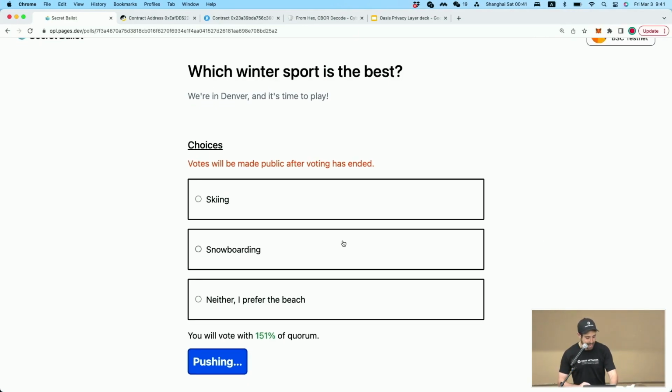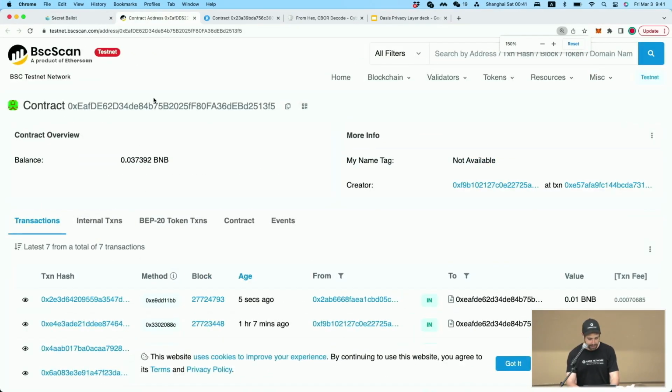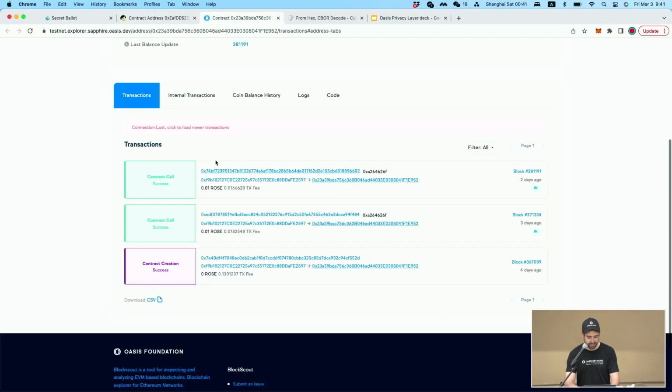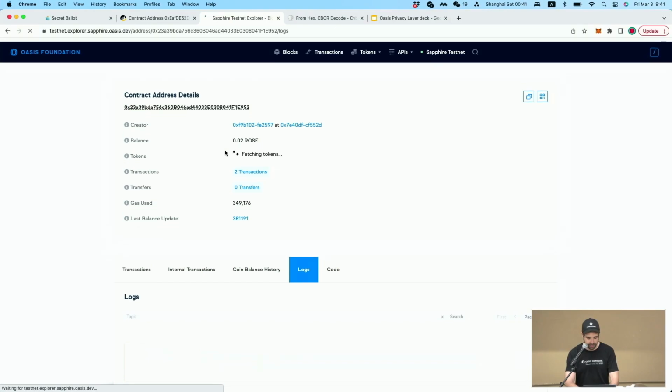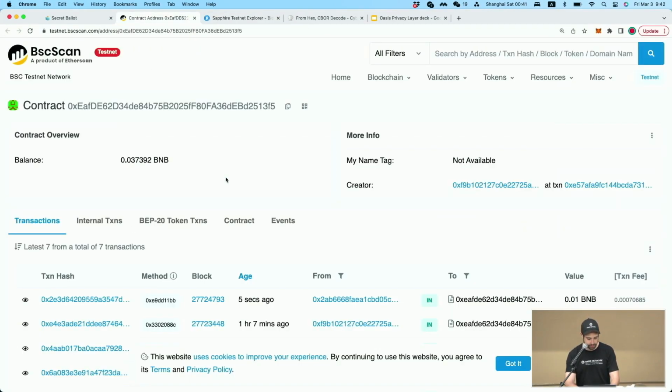All right, so what's happening right now is the transaction has been submitted to Binance Smart Chain testnet to push the vote weight over. This is going to invoke the message passing bridge. We're going to see the results over here on the Sapphire side as a log very shortly.